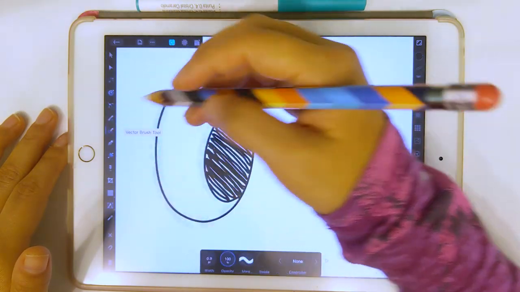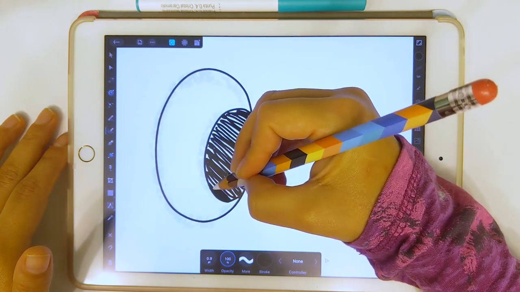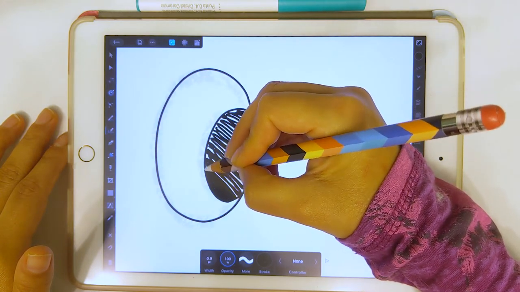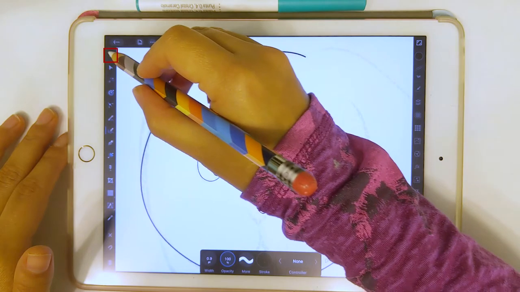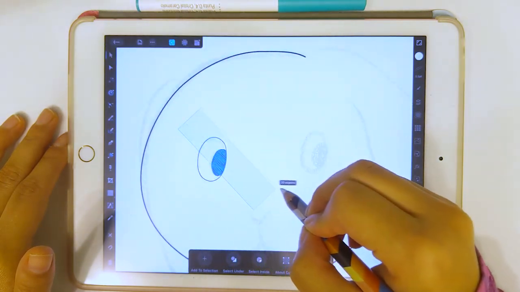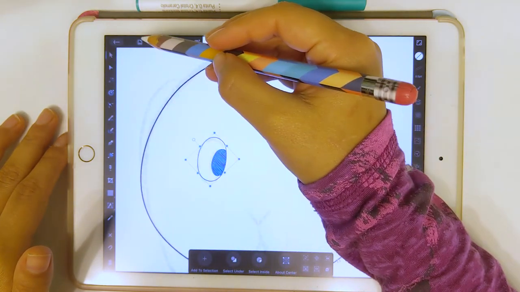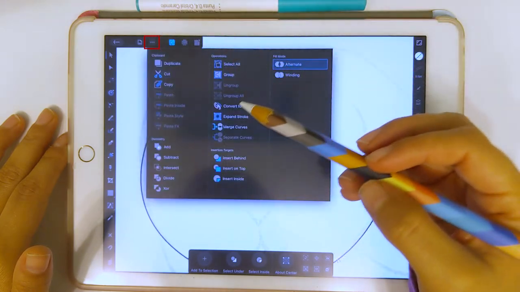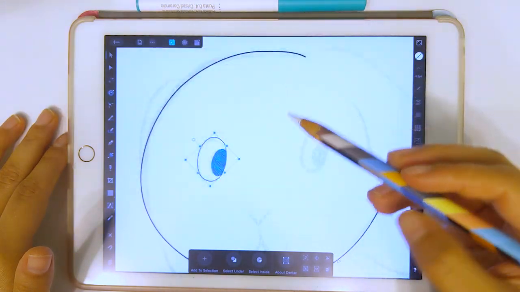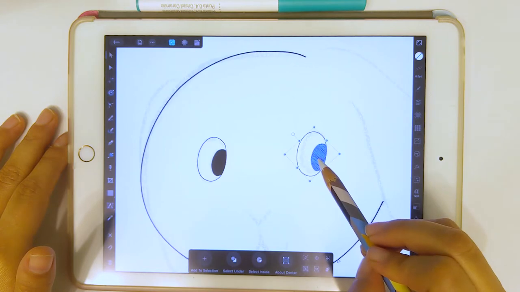And then fill it in more. But I would say it's definitely good to test it out. Also, just as a shortcut, I can grab my move tool, grab this whole eye, and then just duplicate it. So I'll click these three dots and duplicate. And then I'll just move it over here.